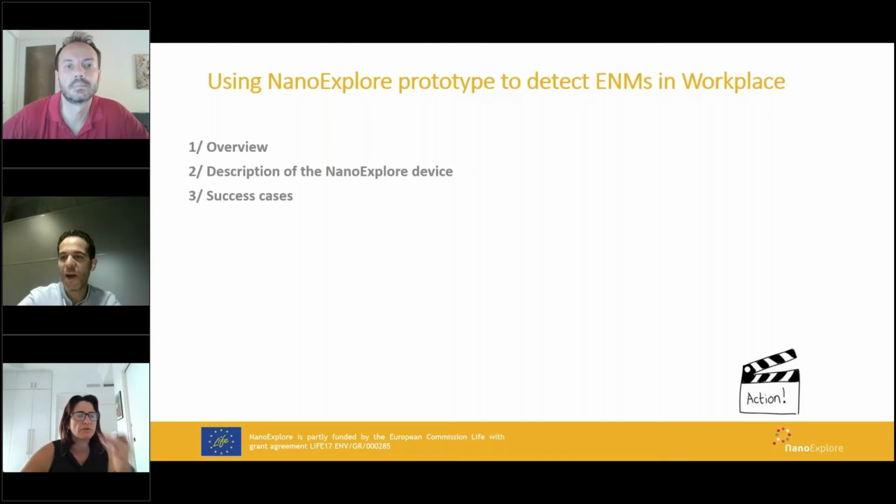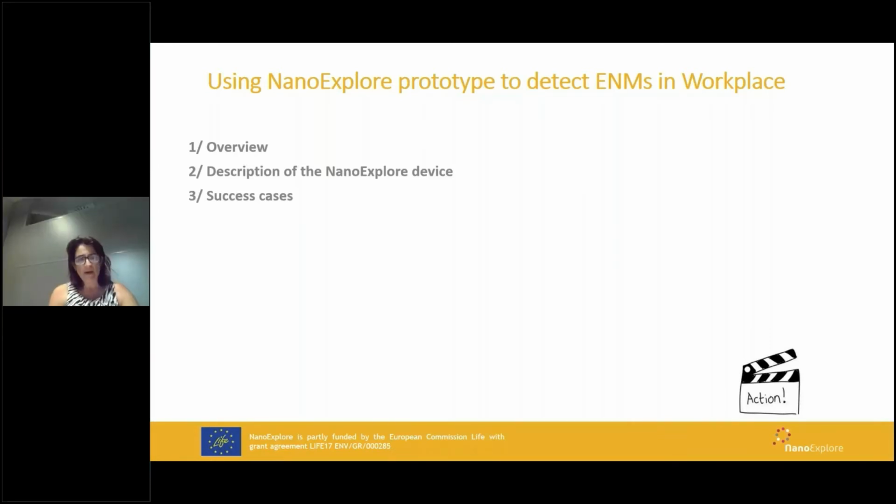So now I also give the floor to Elena for the second part. I would like to introduce myself. My name is Helene Prima. I am a project manager in the area of health, security, and environmental monitoring. And I would like to talk. This part of my talk is about the prototype of the device that has been developed in the framework of NanoExplore.